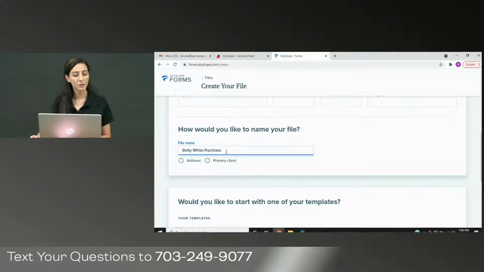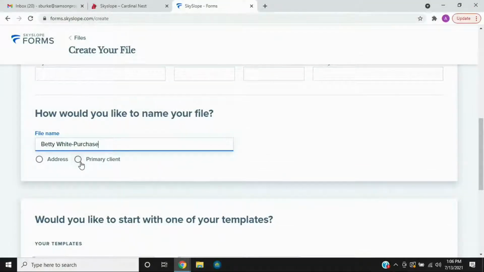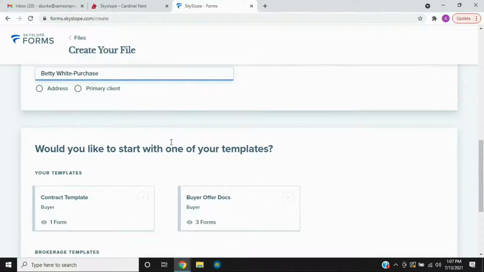Okay, I do need to name my file. We do have incidents where we work with clients repeatedly, so make sure your file name is either by an address, if you are working with a particular address, or the primary client's name. If you are choosing name, make this file name unique so that if you do work with this client again, you can utilize a new file.